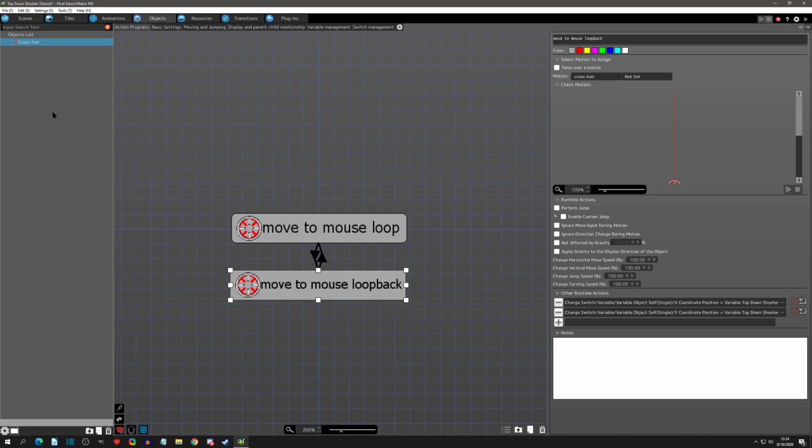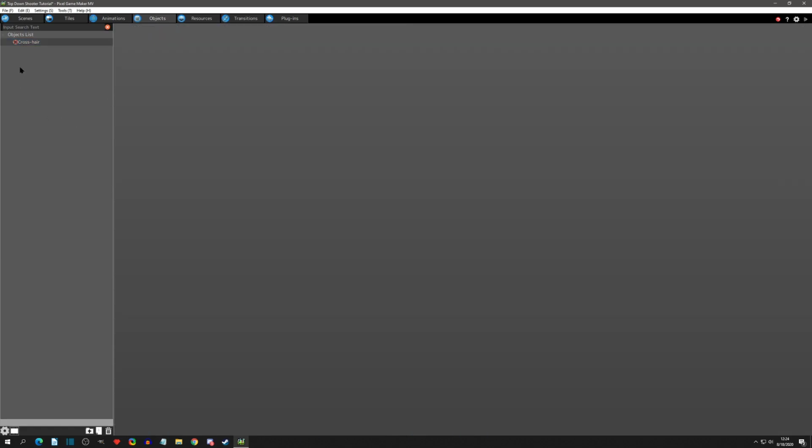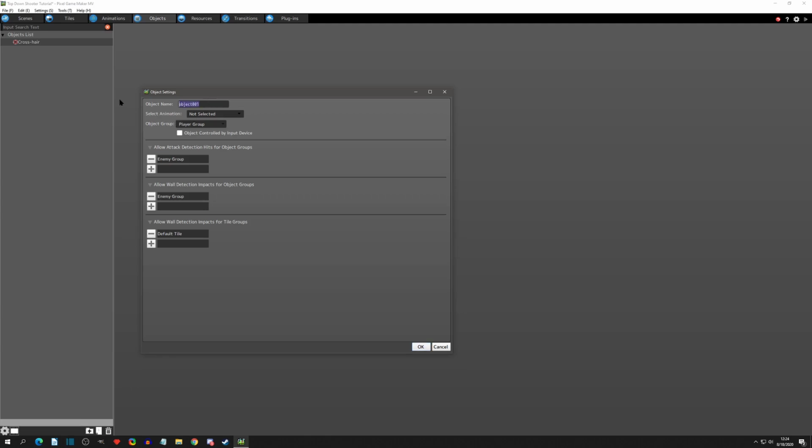Now let's start on the player. So we're going to add another object here. We'll just call this the player parent. And we're going to select from the player here. And we do want it the player group because we want it to be the controllable player. So this will be only the movement part of this. And eventually you will want it to have all your detections and stuff like that as well. So we'll hit OK.